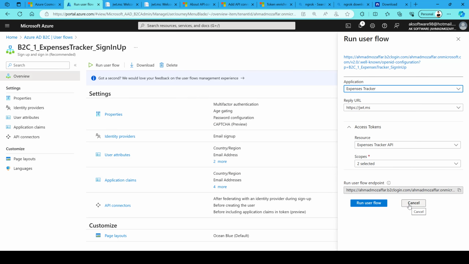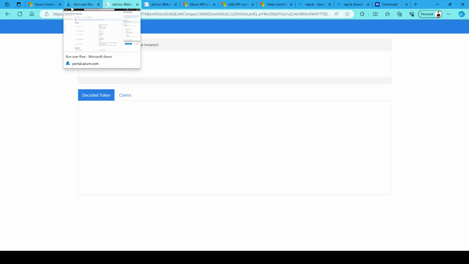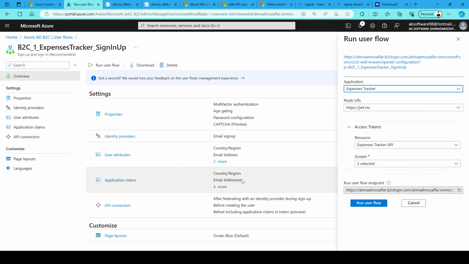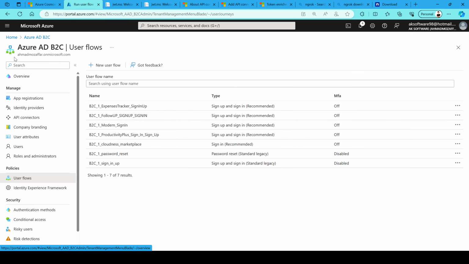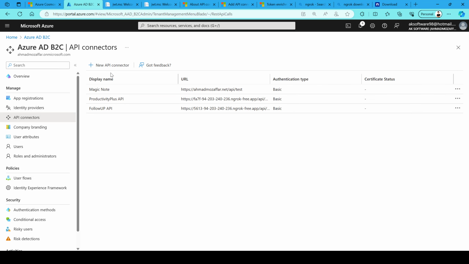Right now, whenever the user does the sign-in process that we have just done here, we need our local project to run and get notified that a user is signing in. So our Azure function will be triggered. So how can we do that? Let's go to the level of Active Directory B2C overall, and here you have a tab called API connectors. So you click, and you click on new API connector.